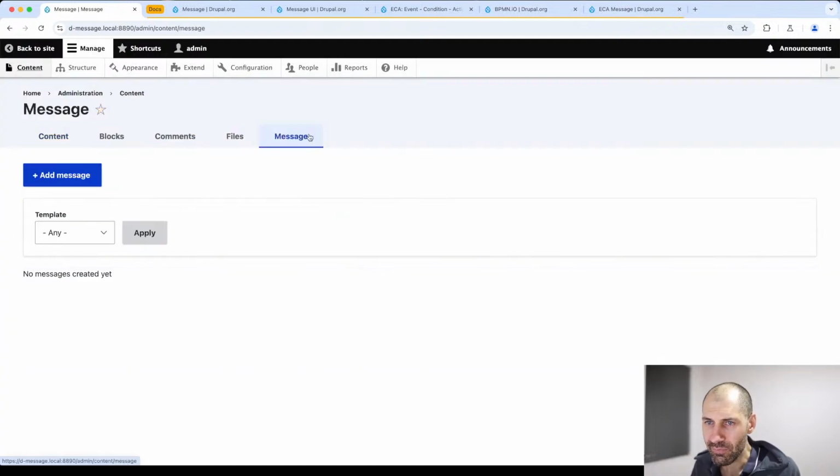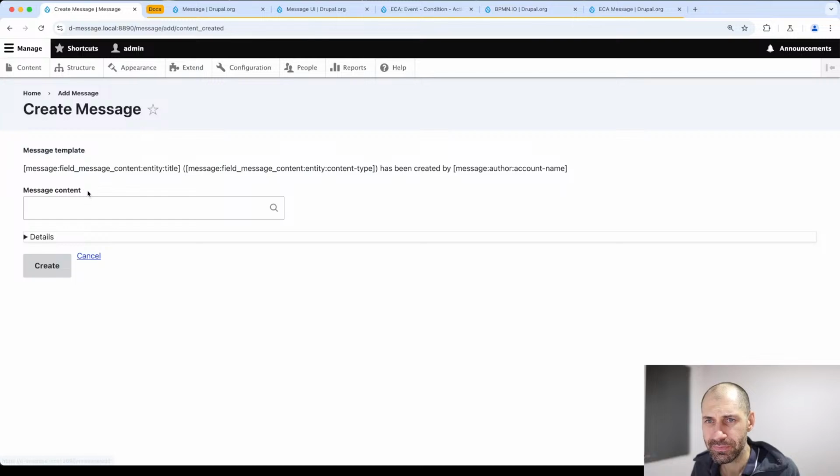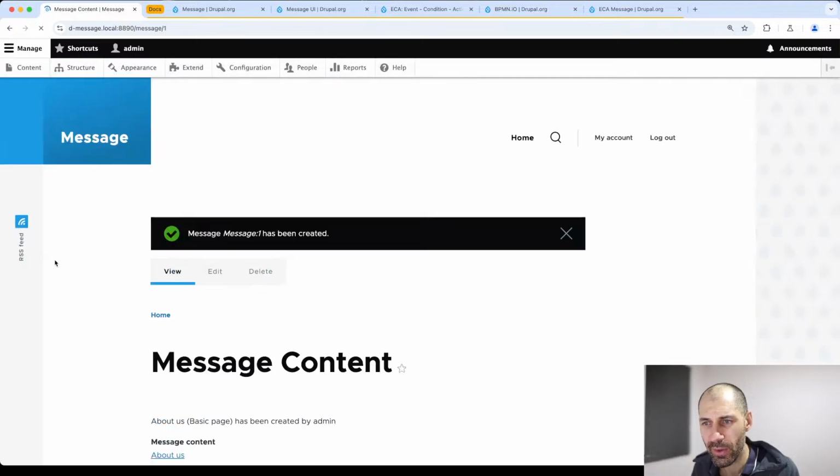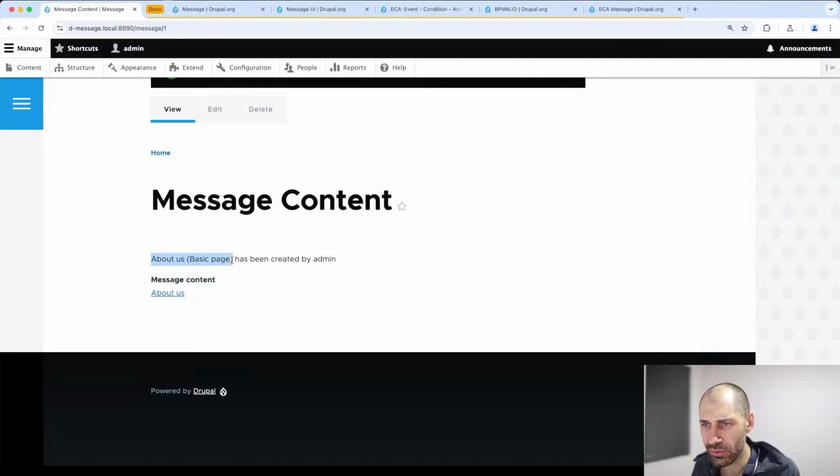Now, if we go to message, add message, and search for About Us, we should find it. Then click on create. It's going to go ahead and create our message. And we get this nice little actual text right here. About Us, in brackets, page has been created by admin. Easy, easy, easy.